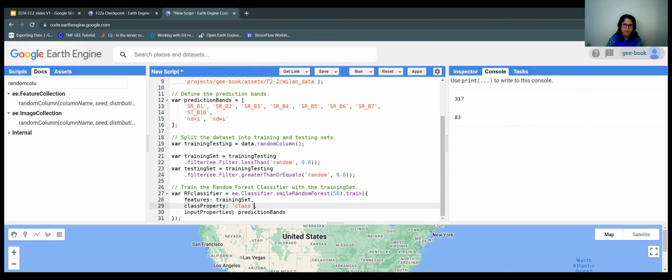And then input properties are what we are using to train the model. So this is the spectral information, the thermal information. So it's the prediction bands that we have. So this is training our random forest classifier.